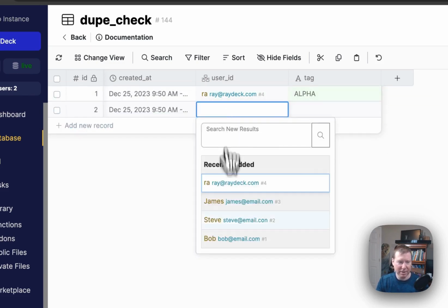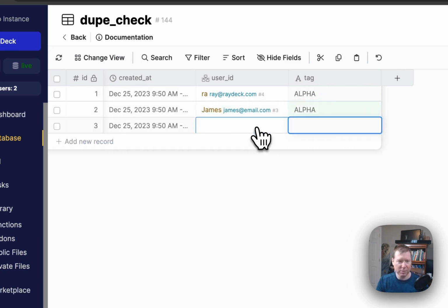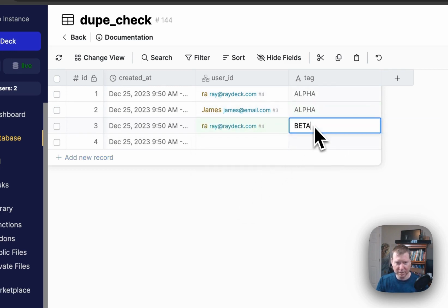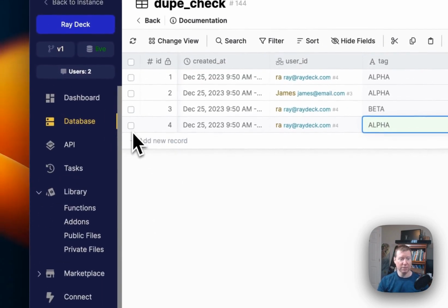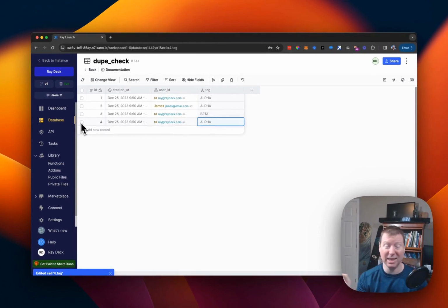And I'm allowed to have someone else, say James, have a tag of alpha, right? And we want Ray to be able to also have a tag of beta, right? But we would like to prevent Ray from also having a tag of alpha, right? This is basically the situation we want to avoid. So we're looking to prevent duplicates based on the intersect of multiple fields.